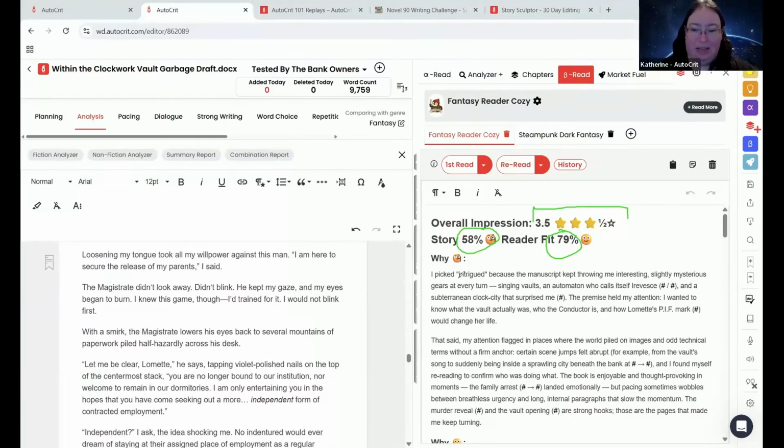It picked intrigued, and here I get much deeper detail. The premise held their attention. That said, my attention flagged in places where the world piled on images and old technical terms without a firm anchor. Certain scene jumps felt abrupt, and I found myself rereading to confirm who was doing what. It's confusing.